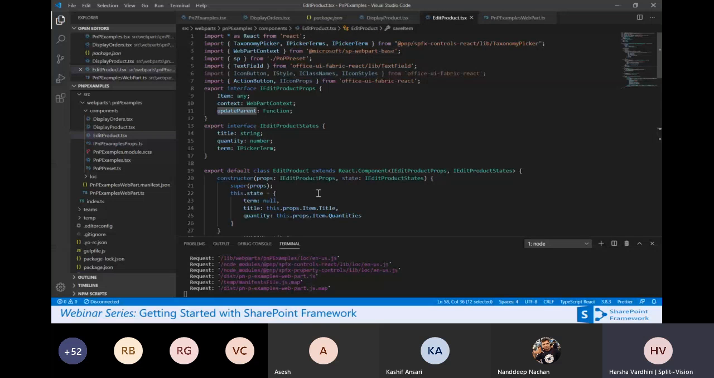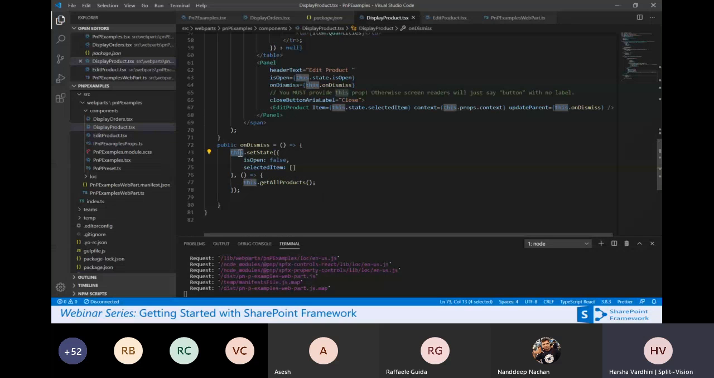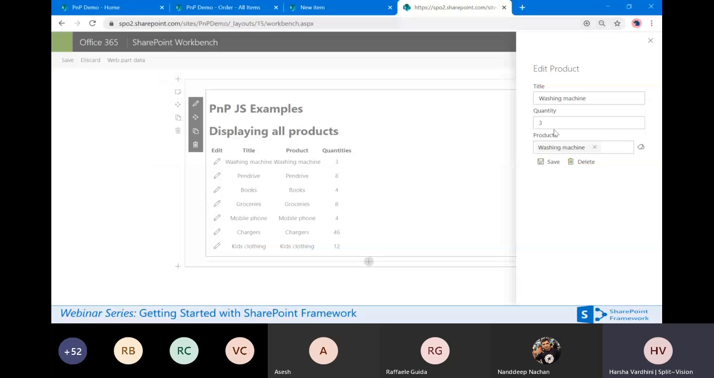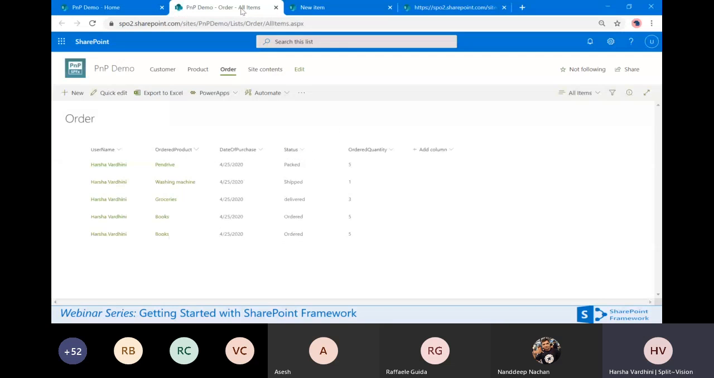The this keyword which you're using here will be undefined. That's why we need to use the arrow method or any other binding method that he recommended in the previous example. So you know the example already: we update the item, and after updating, I click on save, the item goes to the list, and once it goes to the list, I close this panel by calling the onDismiss function.